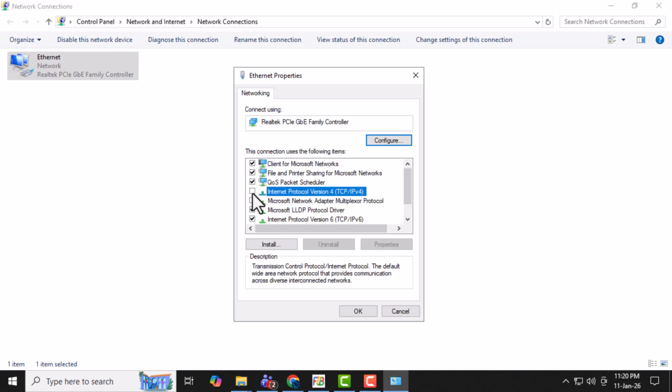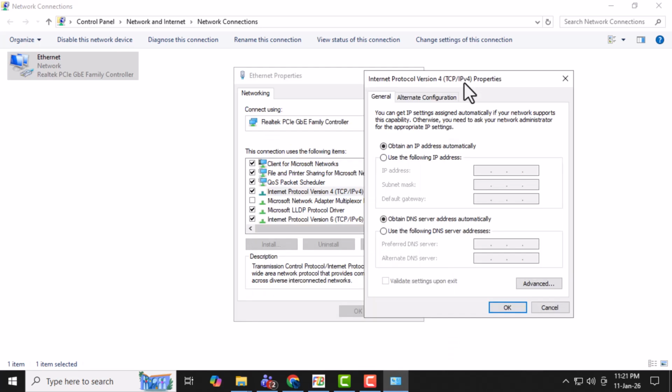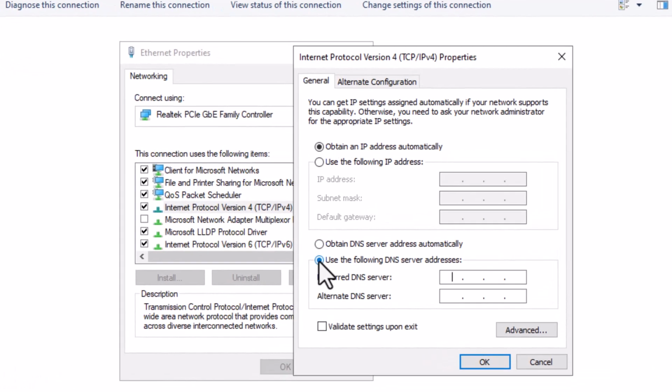Step 6. Select Internet Protocol version 4, TCP IPv4, and click Properties. This is where we configure how your computer gets an IP address and communicates with the network. Step 7. Select Obtain an IP address automatically and Obtain DNS server address automatically. This ensures that your computer receives the correct network information from your router without needing manual input.